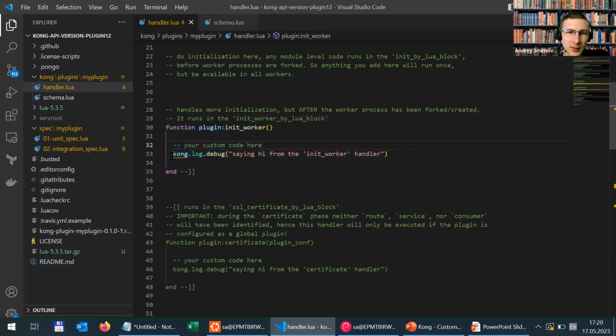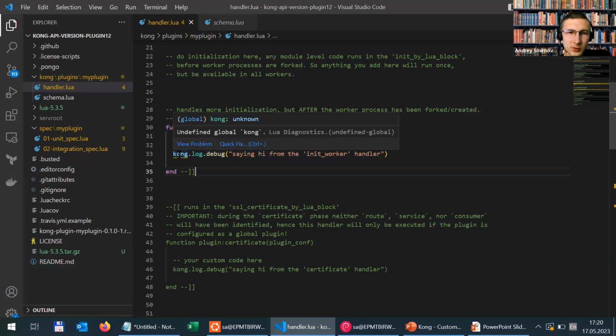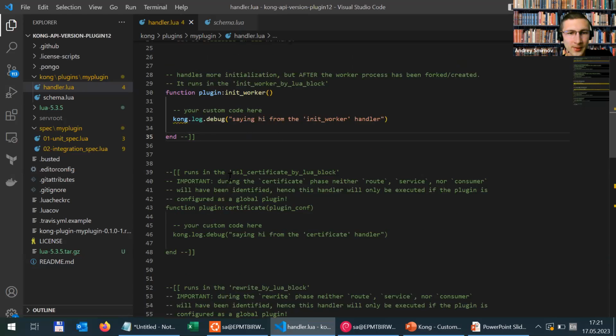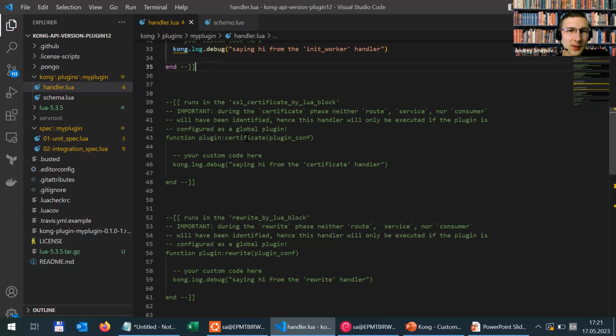For example, here at the plugin initiation, we will make a log execution with debug with some kind of message. And the Kong object, even though not available here, as you can see, is a part of the Kong PDK library, which gives us this object that will become available when the plugin is part of Kong. Also, some methods are commented here.